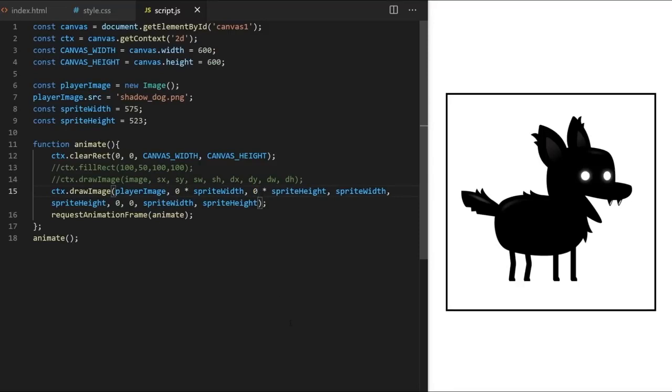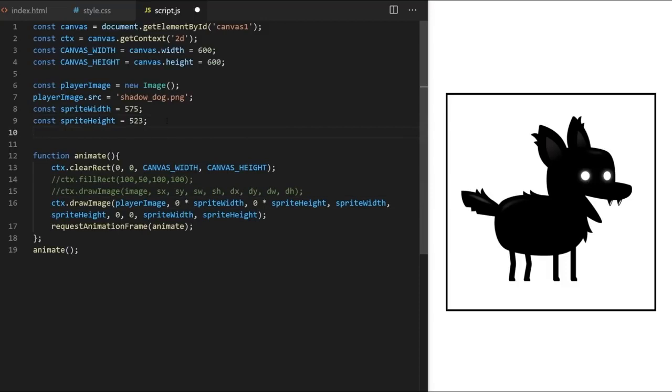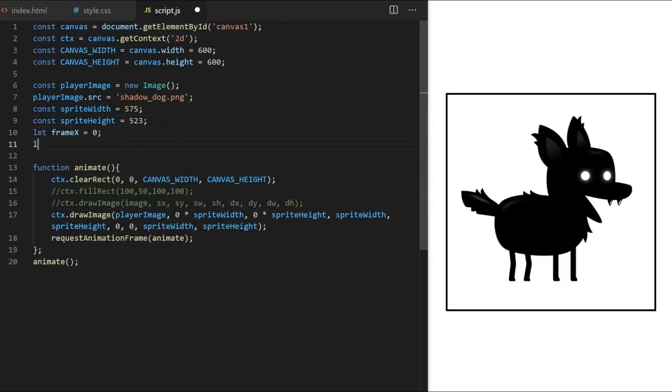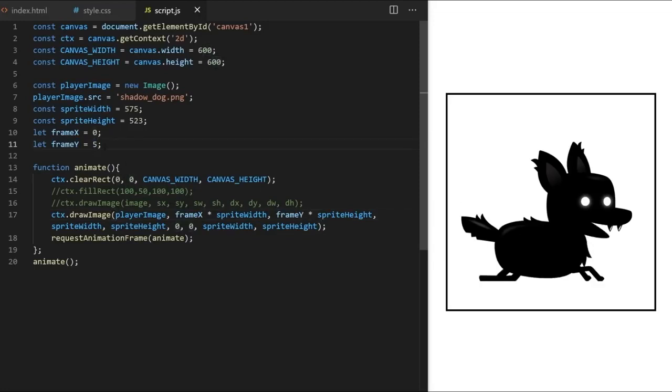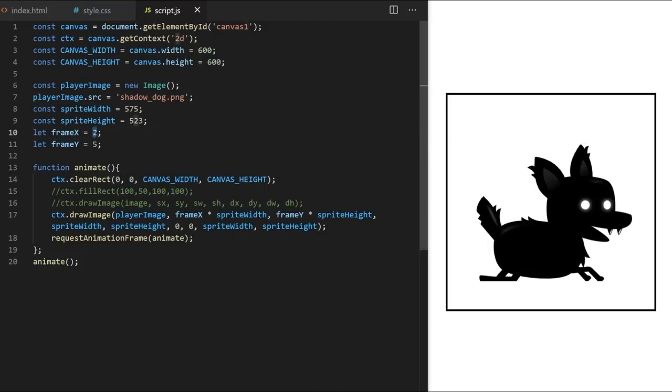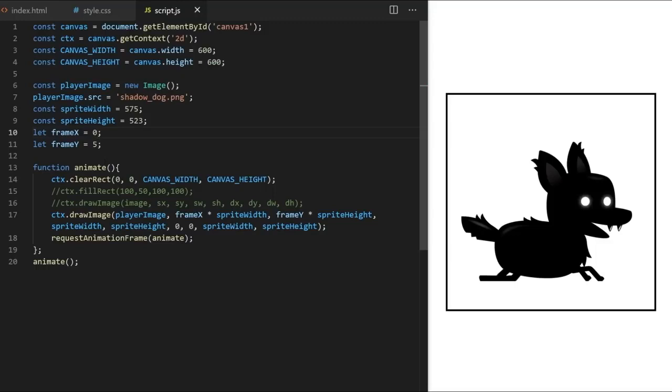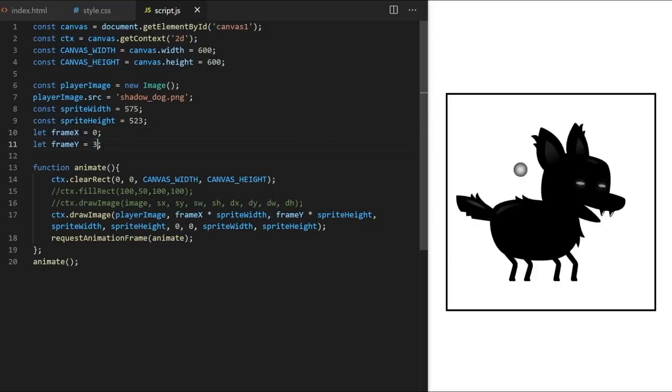Instead of manually changing numbers like this, let's output it to variables. I create variables called frameX and frameY, and I set them to 0 initially. Then I just replace hard-coded zeros inside my drawImage method with frameX and frameY, and now I can swap between animation frames by assigning different values to these variables. FrameX cycles through frames of each animation horizontally. FrameY swaps between different animations. It travels through my sprite sheet vertically.